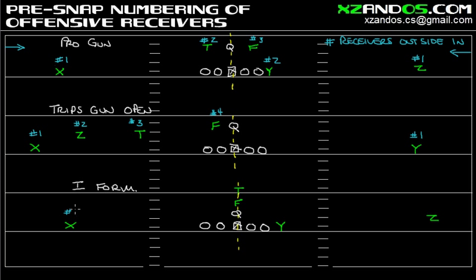The X is number 1. Let's keep moving more towards the center. We have already reached the yellow division line. At this point, we have to stop numbering wide receivers or receivers. So let's move to the other side. The Z would be number 1. The Y, or the tight end, would be number 2. We cannot count any more receivers pre-snap because we do not know whether the fullback and the tailback are going to go left or right.